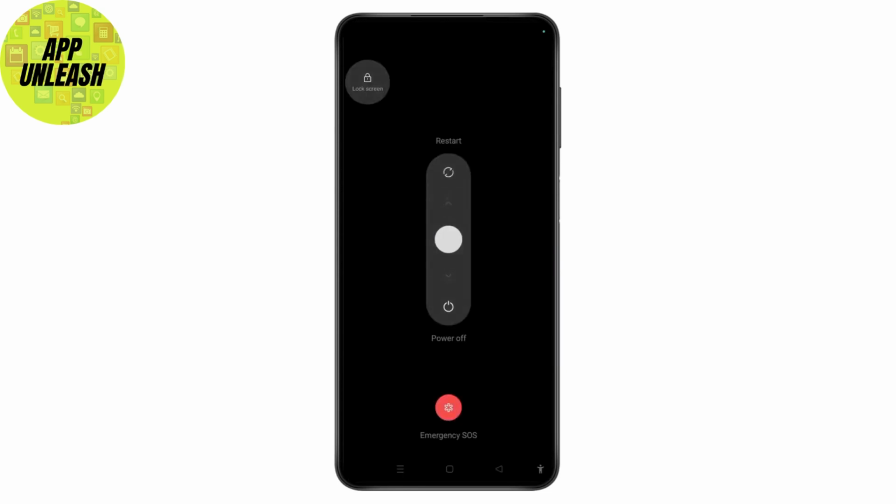When you tap on power, this section will appear where you can simply slide the center button and tap on restart and easily restart our phone without power button.